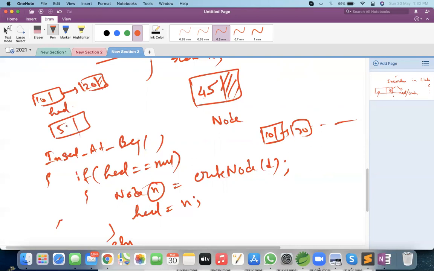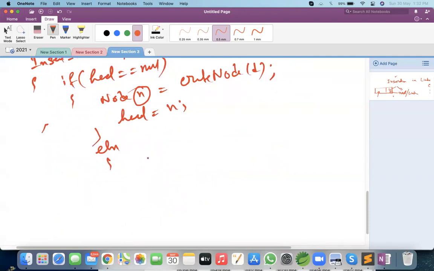So what do we need to do? 5.next should point to 10, correct? And head should be removed from here, and head should come to this first node. So what change do we need to make in the else part? Obviously we need Node n = createNode. You can write these 2 lines before the if-else, because this is a repetition of the same code. We need to create a node anyway, whether the list is empty or not, so you can put it at the beginning.